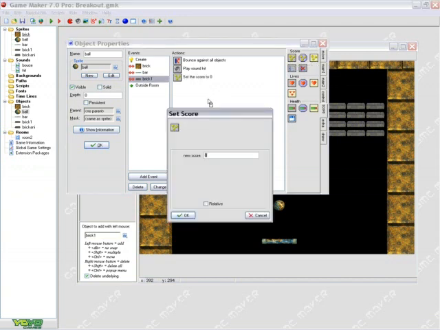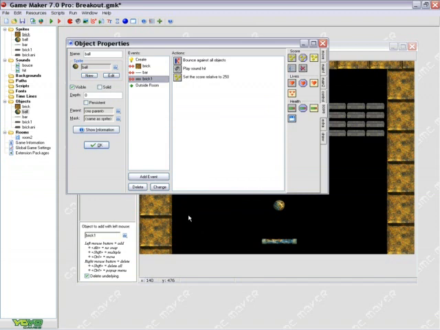We want to set the score. Add as many points as you wish. I like a high score, so I'm going to give myself a lot of points. Relative. That means your score, instead of changing to the number, it will add the number. To minus a number, just leave it under relative and add a negative sign. Okay.